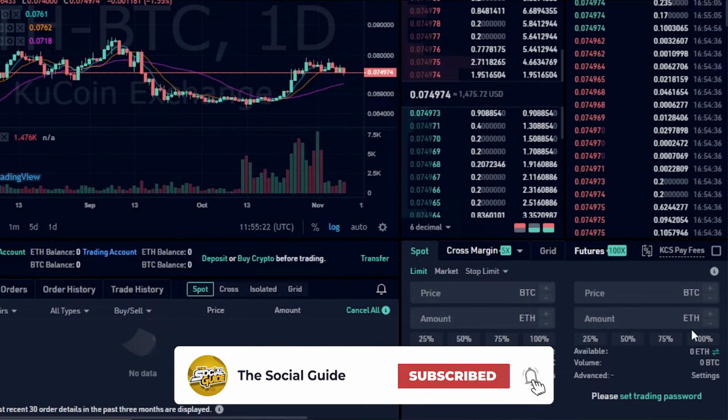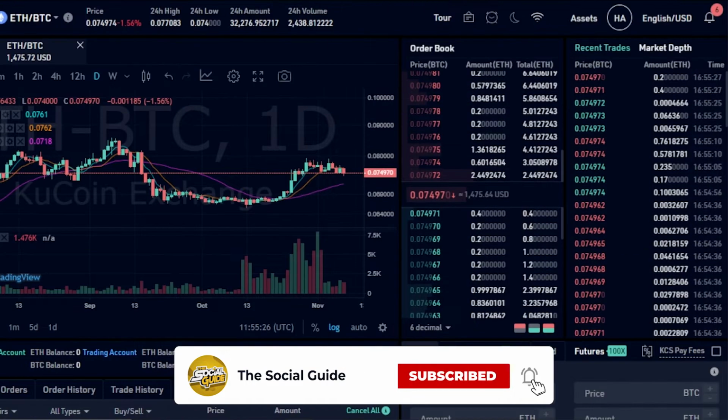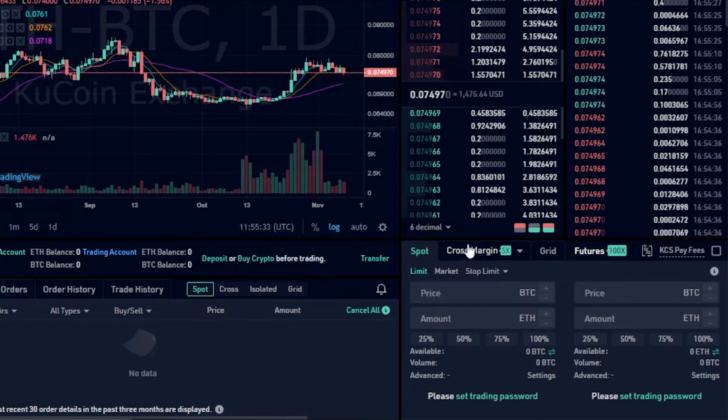And in here, we are getting three options. We have spot, cross margin, and the grid. These are the three options available on KuCoin. I showed you in this chart, on KuCoin we have spot trading, margin trading, and grid. So instead of separately going to these options, you can also avail them from here.